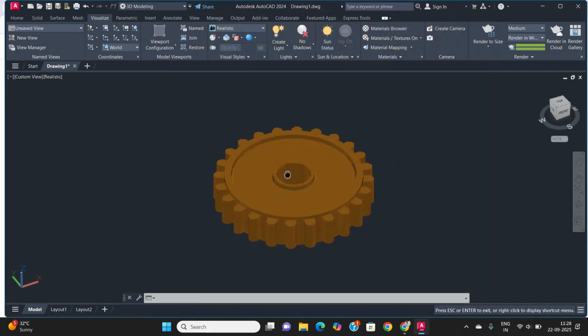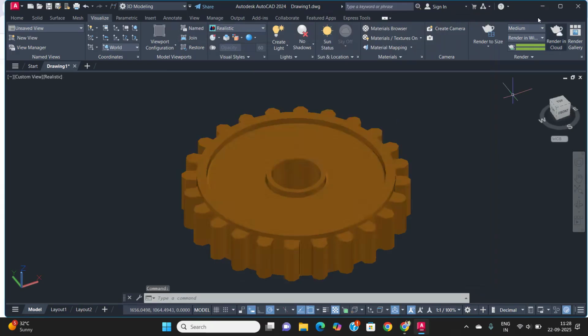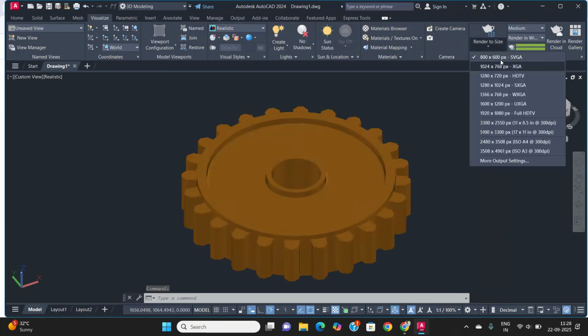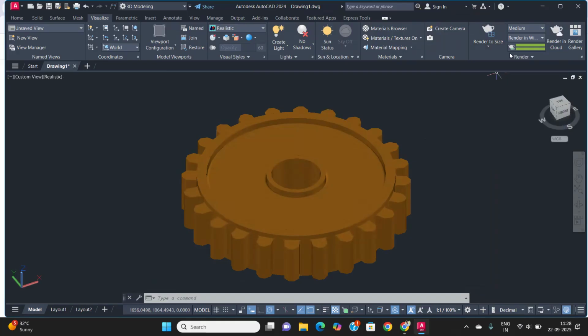Here, this is just a view, which type of view you can show here. And then here we have the rendering size option also. If you want to show the SD quality, then click on the SDTV. Quality will be changed here to medium, high, low. I select medium.